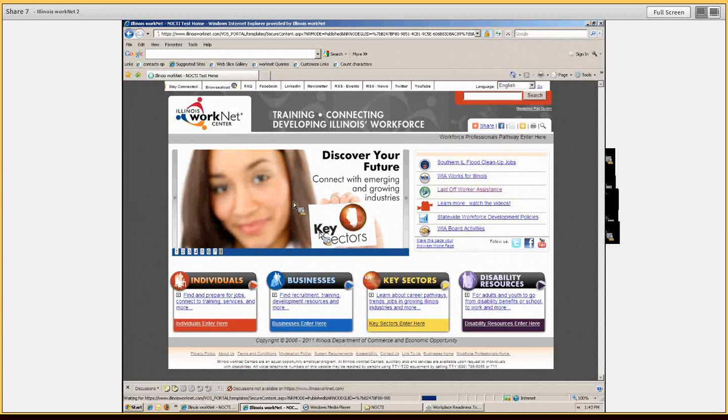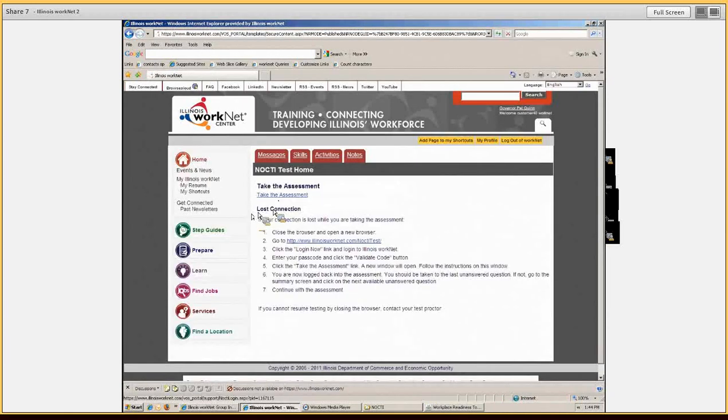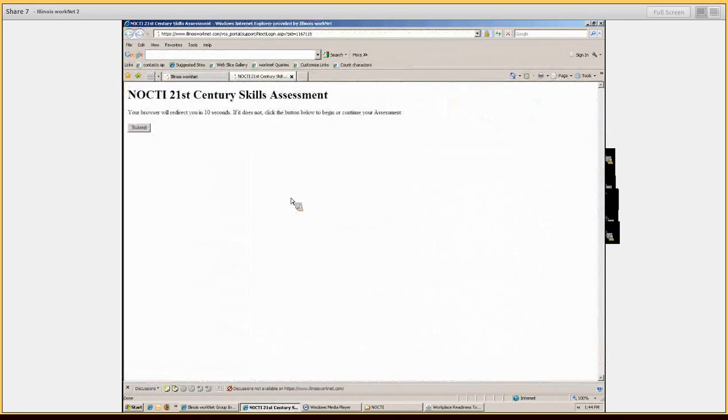Go to the assessment. Now, if for whatever reason you lose internet access or lose your connection, what you can do is open up a new browser, go to the site-specific URL, enter in your passcode, and you'll come back to this page. So you can just simply click Take the Assessment, and it will redirect you to take you into the NOCTI testing system.